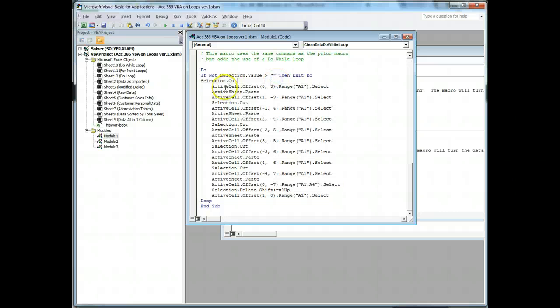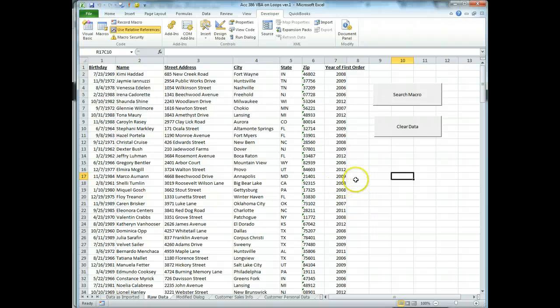Again, that active cell, start wherever the cursor is active. Don't change your row, but change your columns 3 columns to the right. Okay, select it, and then you started with cut, and then you're going to paste it. Then you're going to move your thing back. Learn to read these, because the more confident you are at reading them, the better you are at writing them.